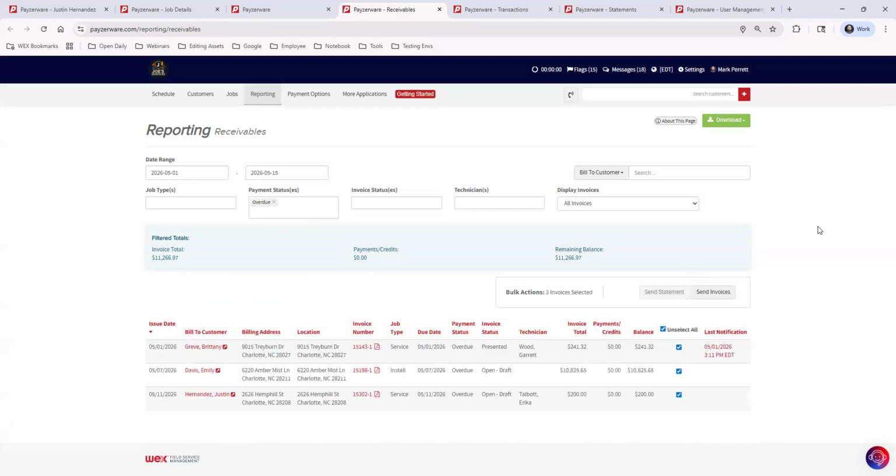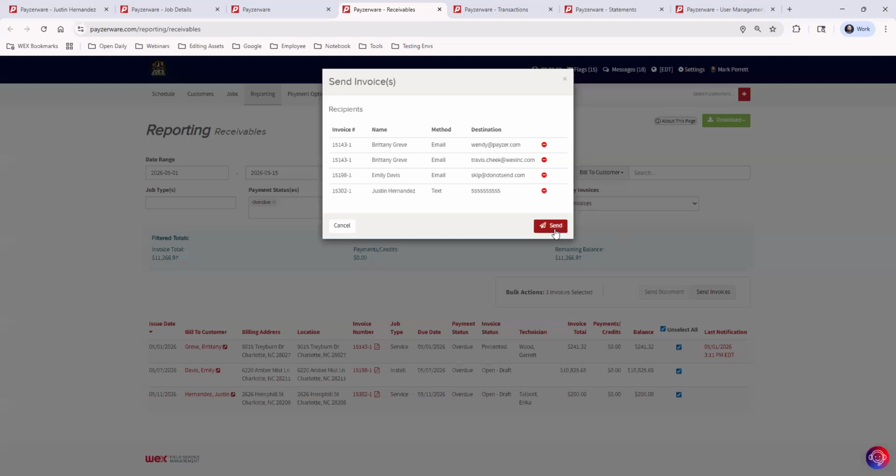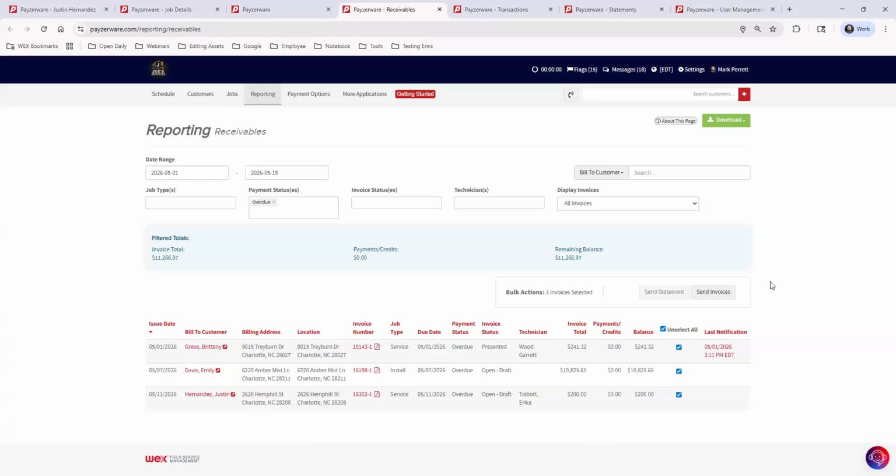Click Select All, Send Invoices, and Send. This will send out a payment reminder to those individuals, just letting them know, hey, you have an outstanding balance, please pay here. And they can pay online from that reminder. It's really nice when you send out a bulk reminder and a lot of people pay their bill all at one time. But that is the power of the receivables report.